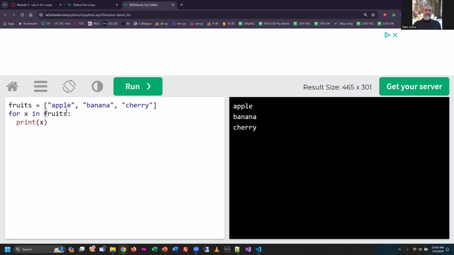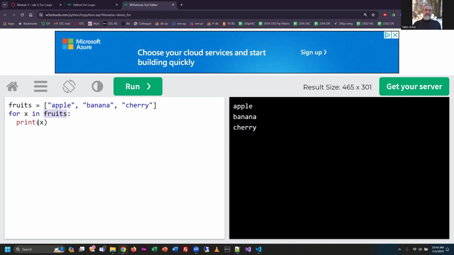So fruits is a collection of fruits. Often programmers might do something like this: for fruit in fruits. So each individual one is a fruit, and then we're traversing. I'll leave it as x, but I'm just making that point right now.